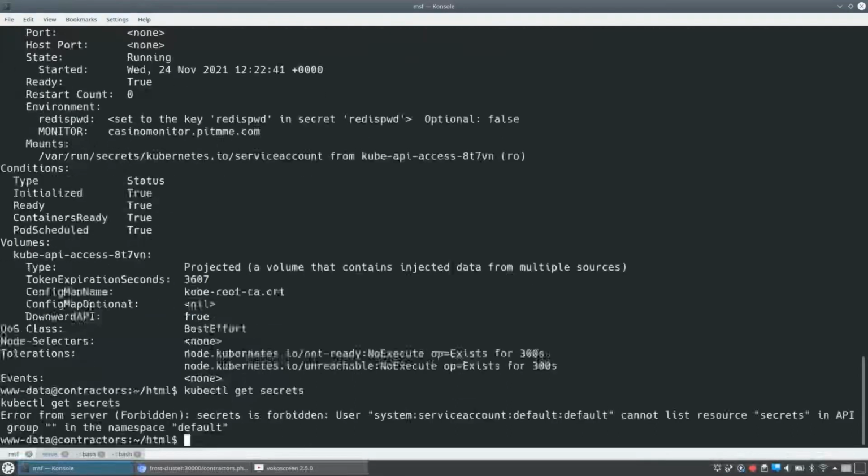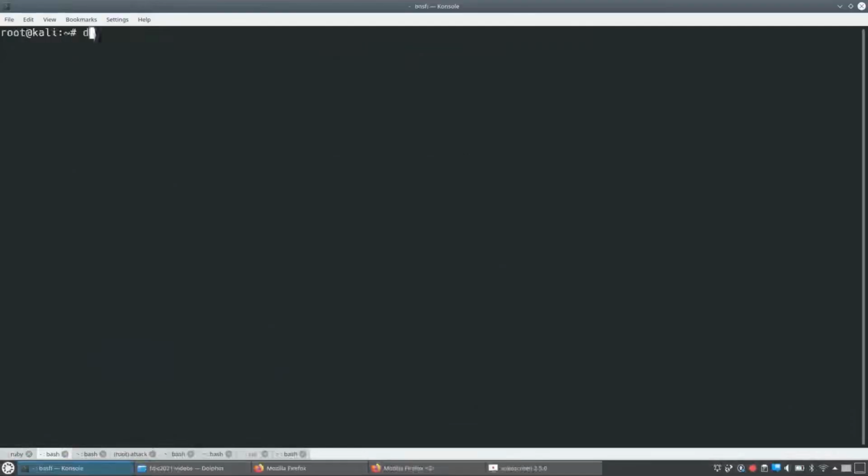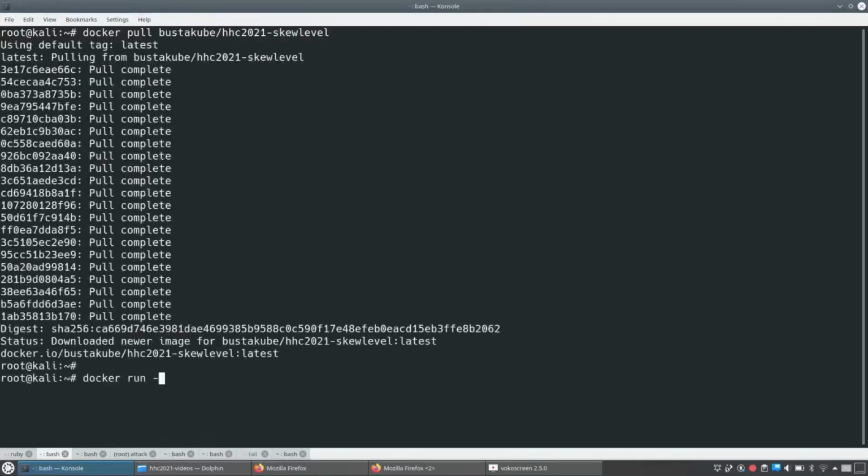So we can try and get that secret. We try listing secrets, and we're not allowed to list it. I'll tell you that if we tried to get that secret, we aren't allowed to do that either. So we're going to turn around and try something else. We're going to go and pull a copy of that container image. And because it was public, we're able to just pull it straight to our own Kali system.